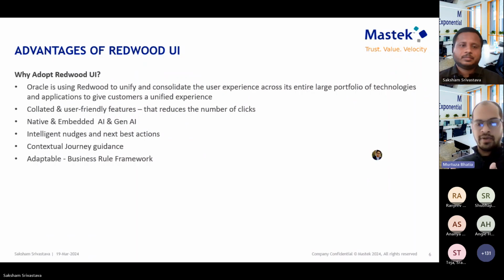So why adopt Redwood UI? Of course, there would be the question: if things are working for you, why put in extra effort and try to see if it breaks or not? Okay, so that's not the aim. It is always to enhance the experience. Initially it might be very time consuming. It might take some effort from the partners like us, from the customers like yours, and it would need that, but the end result is something that everyone is going to like.